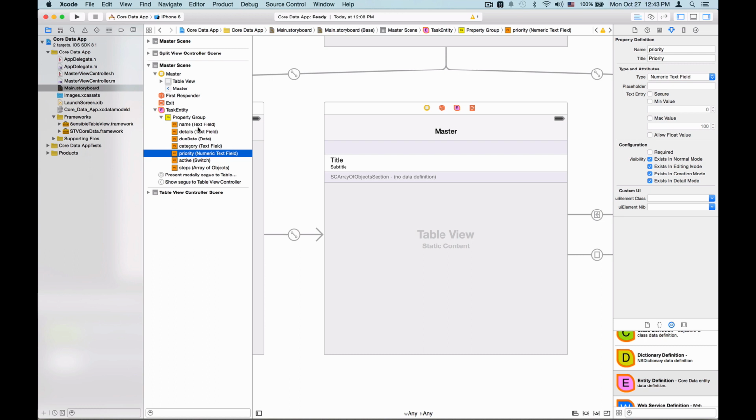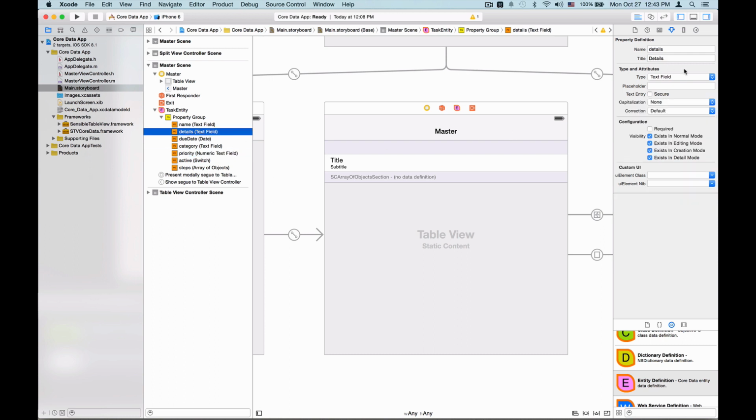And notice that STV does its best to detect the type of control that's generated for each one of these. I can fully control that. For instance, the details, I'd like that to be a text view instead of a text field. So I simply select it and select a text view from here.